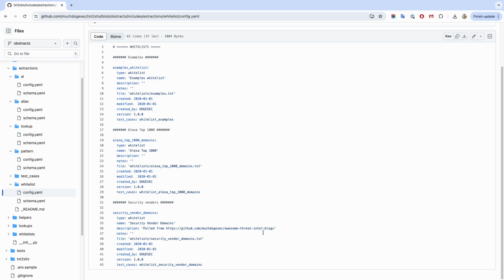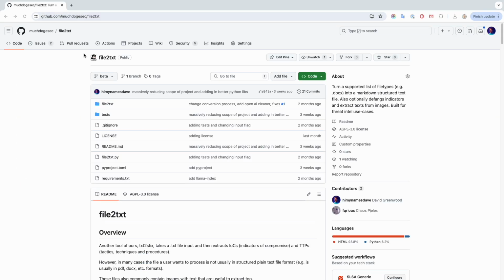Now that the txt2stix logic is clear, let's take a text file containing intelligence for extraction. If you've got a report in a non-text format, perhaps a PDF, a HTML page, or a Word doc, you can use another tool of ours, File to Text, to turn it into a text file ready for txt2stix.